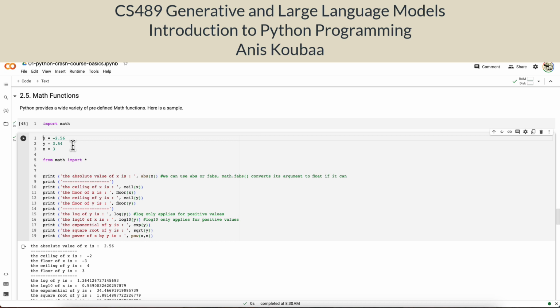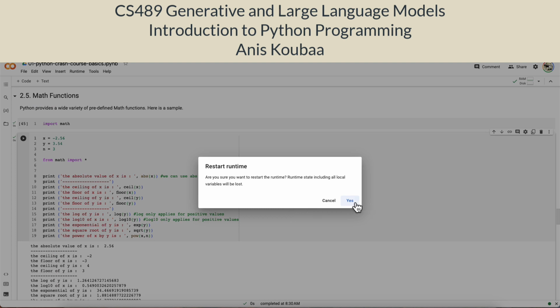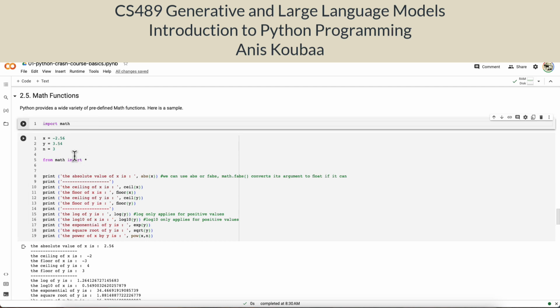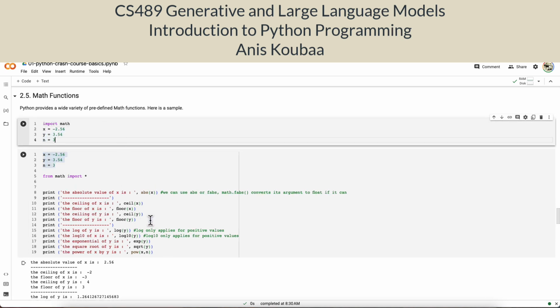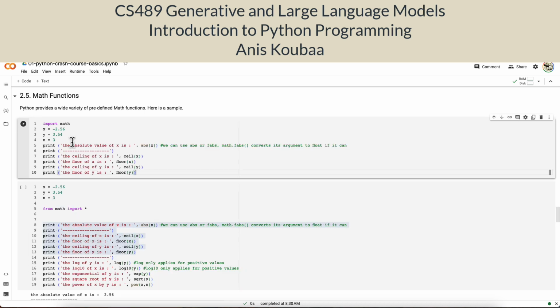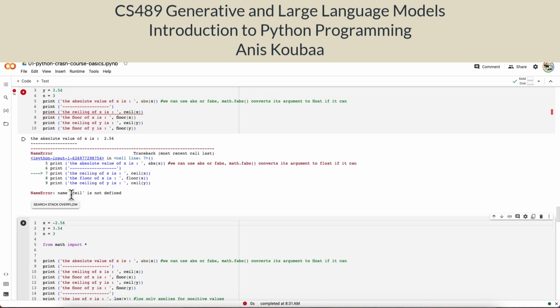Okay, because now I need to let me restart the runtime because I want to show you the difference, because now this expression is already imported, but let's assume that we didn't execute this cell. Now if I do the same, and let me make the following prints. What does it say here? Ceil is not defined.